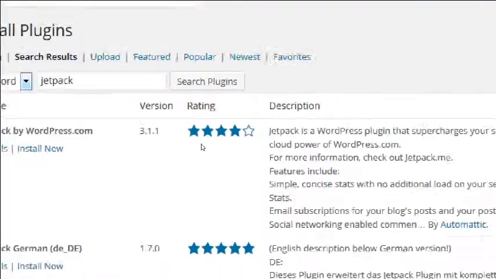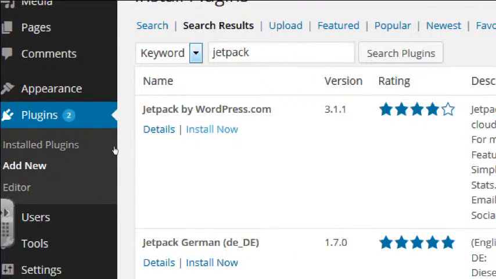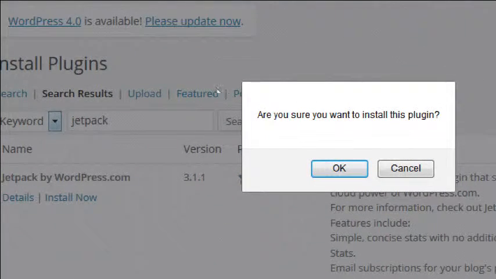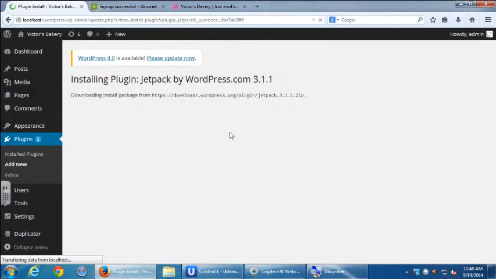So let's select here, Install Now. It says, are you sure you want to install? Click OK. It's going to connect to the WordPress plugin directory, download Jetpack, unzip it, install it. Maybe a bit slow because we're all doing it at once, but we'll just wait and we'll get Jetpack.